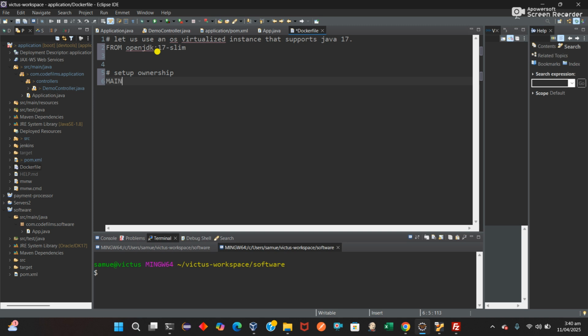So say maintainer is codefilm PLC. And then what we do is we want to now move the jar file into the OS, or VOS. Let's call it virtualized OS. So how do we do that? We'll just copy where the jar file is located and the name of the jar file when we deploy it.